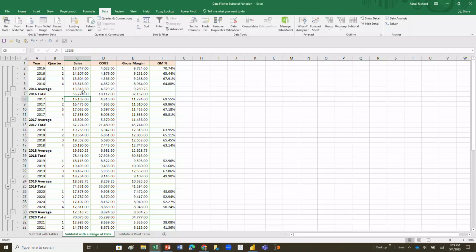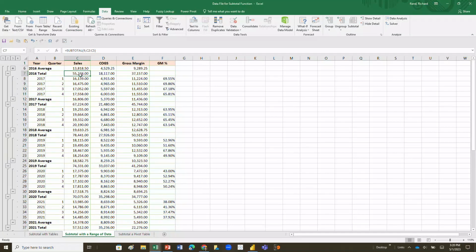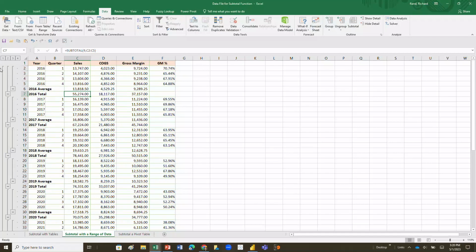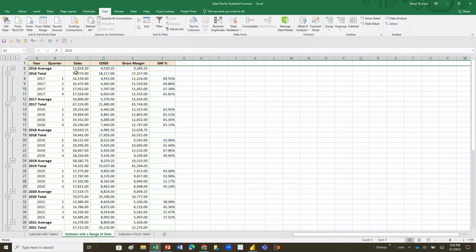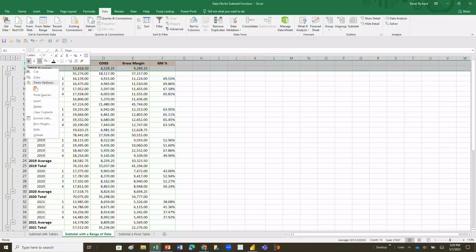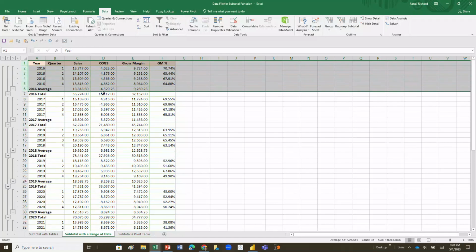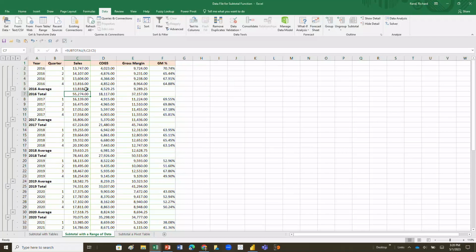So I've got my subtotal function. If I was to collapse this, notice it doesn't change, because I didn't hide the lines, I collapsed the lines. If I was to hide these lines and right click and hide them, I no longer have my 2016 subtotal. Well, actually I do have it, there it is. So it's right there, and I can reopen those. If I just highlight that, I can unhide those, and it gives me back my total.